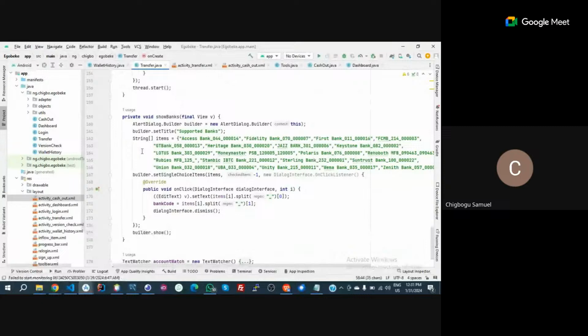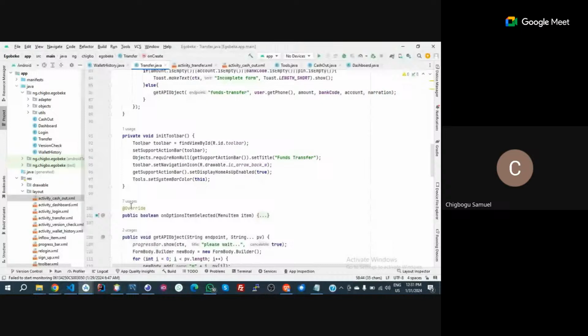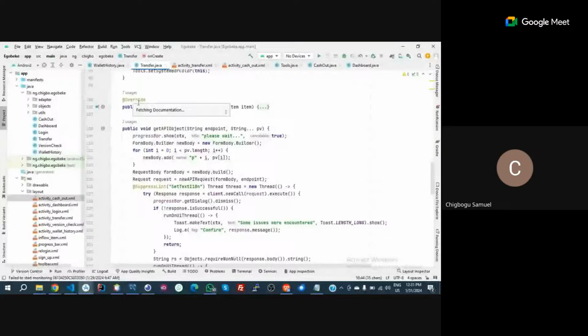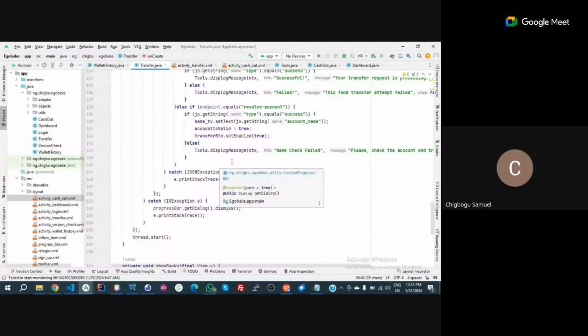Didn't I override something here? Okay, yes. You see where this guy is overriding this on options item, right? This is a very specific example. It's overriding something here, right? So this is an important annotation you must learn.